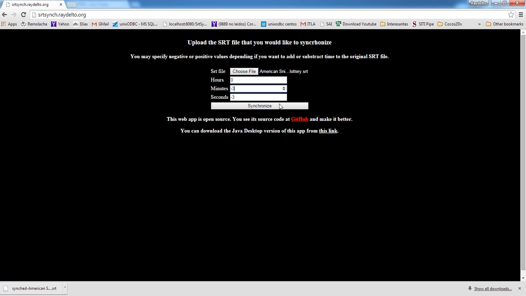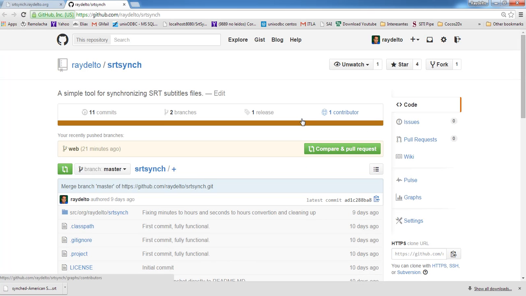I made this tool open source. It means that you can modify it, you can make it better. You just click here, and if you are a developer yourself, you can always modify it and make it a better tool.